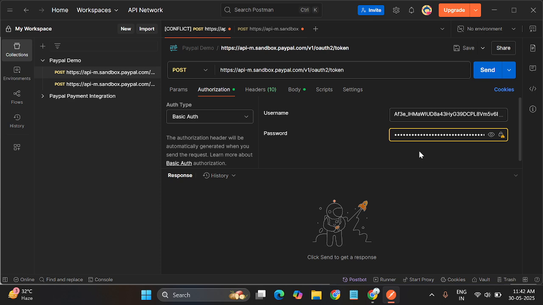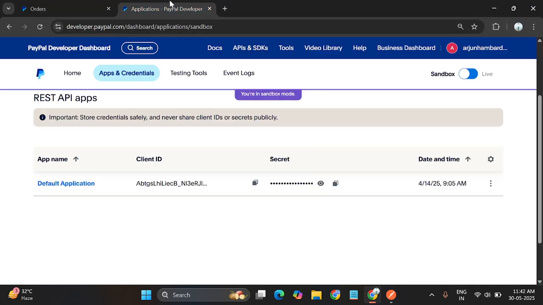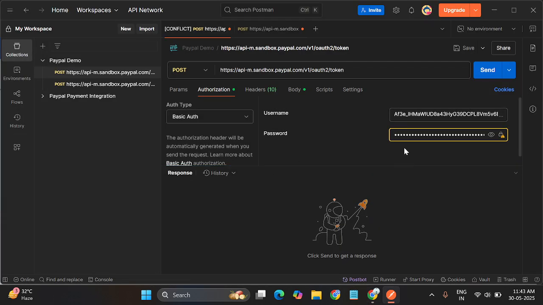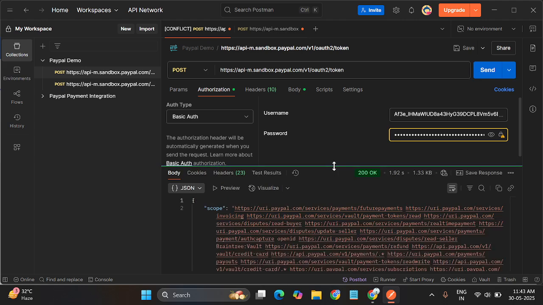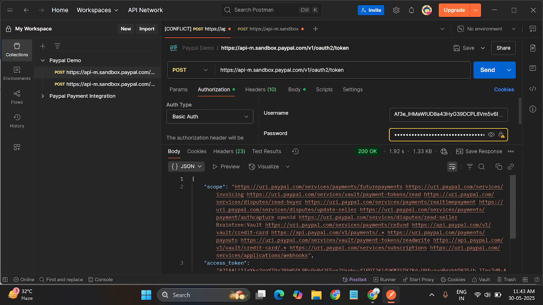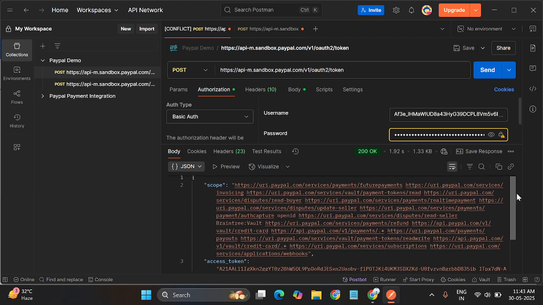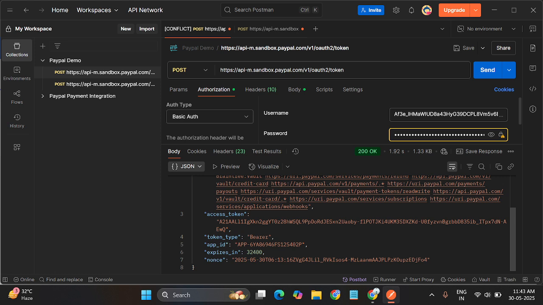Where did we get this? We got this from our developer account. That is nothing but this client ID, and this secret is nothing but the password. We use this in our Postman, choosing the auth type as Basic Auth, right? And by clicking on send, we are getting a response from PayPal in this form, which is providing the scope and access token.